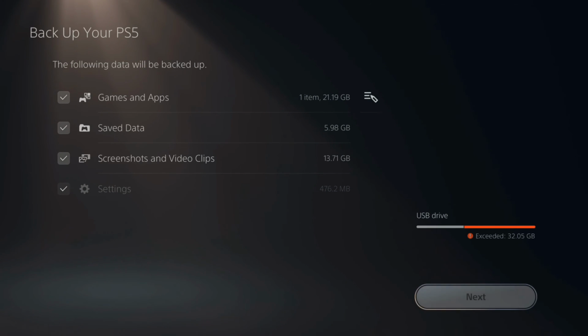Then just go ahead and select next and it'll prepare your USB device, then restart the PlayStation 5, and then it'll start backing it up. Now this may take quite a while to back up your entire library, so be patient.